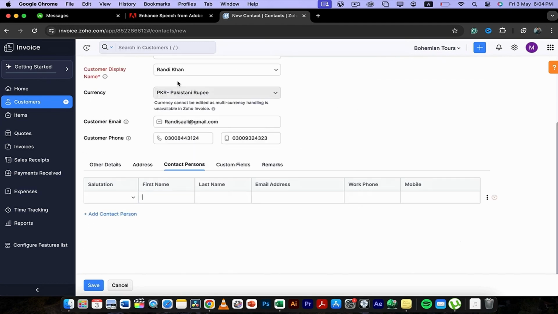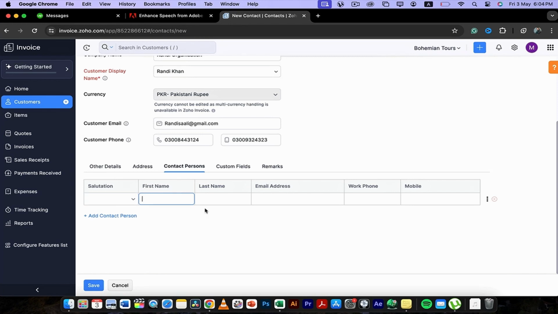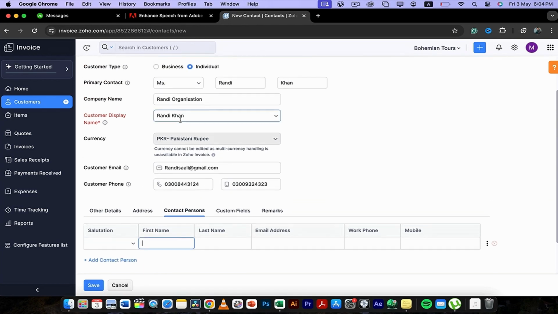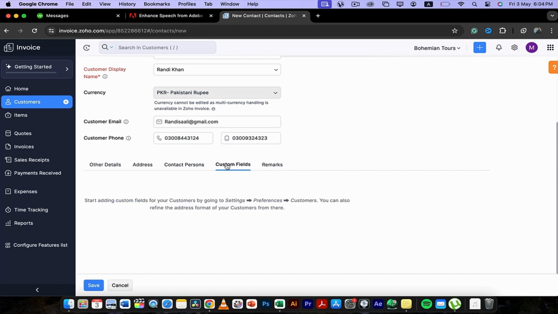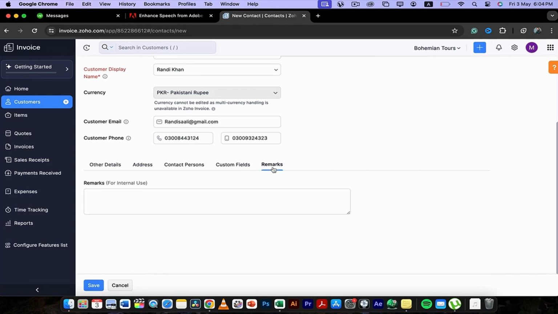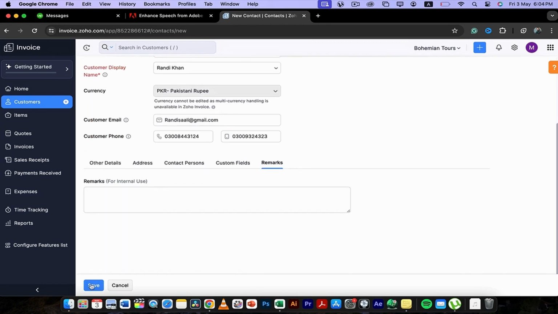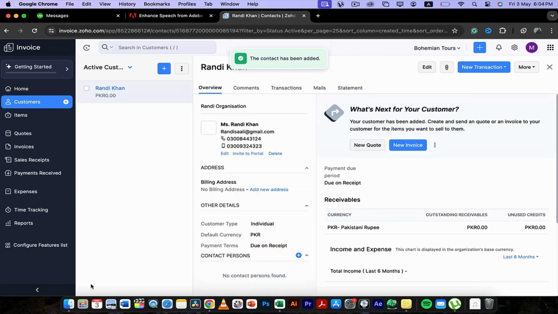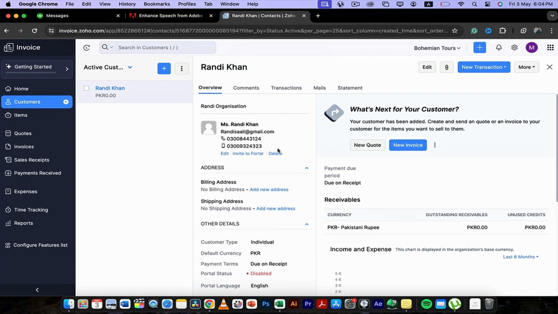And there's another option about contact person. If you want to add any other contact person who belongs to this organization, that's up to you. You can add custom fields if you want, and you can add remarks as well if you want. So after you're done, you just have to click here, save. And that's it. Now you have a new contact that you can use later on.